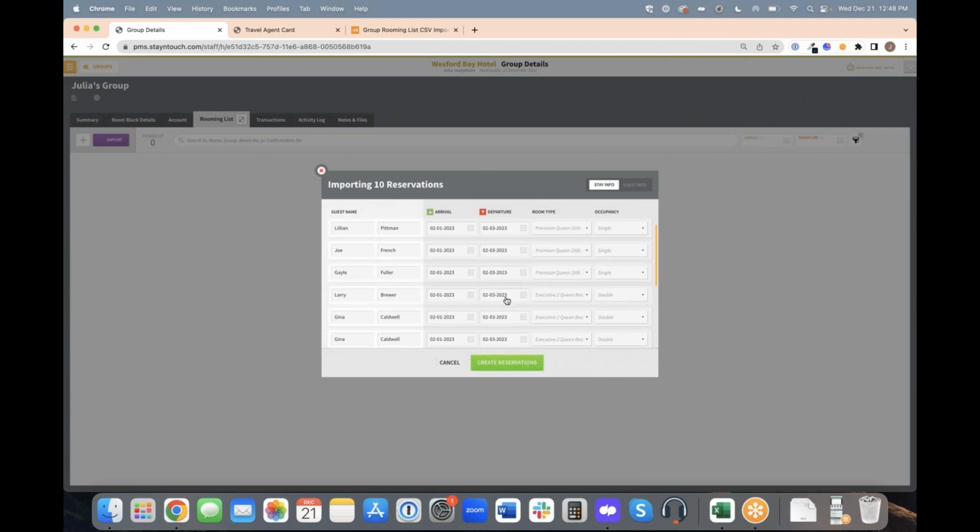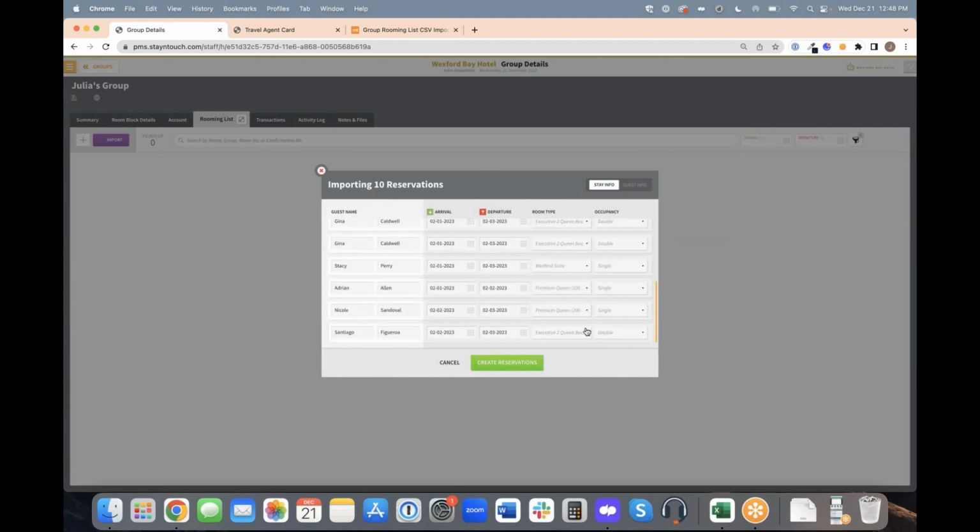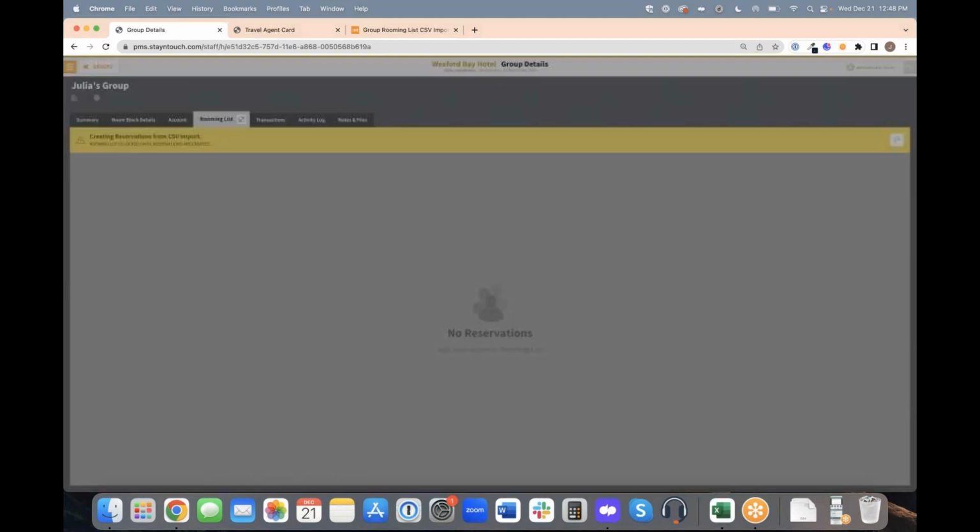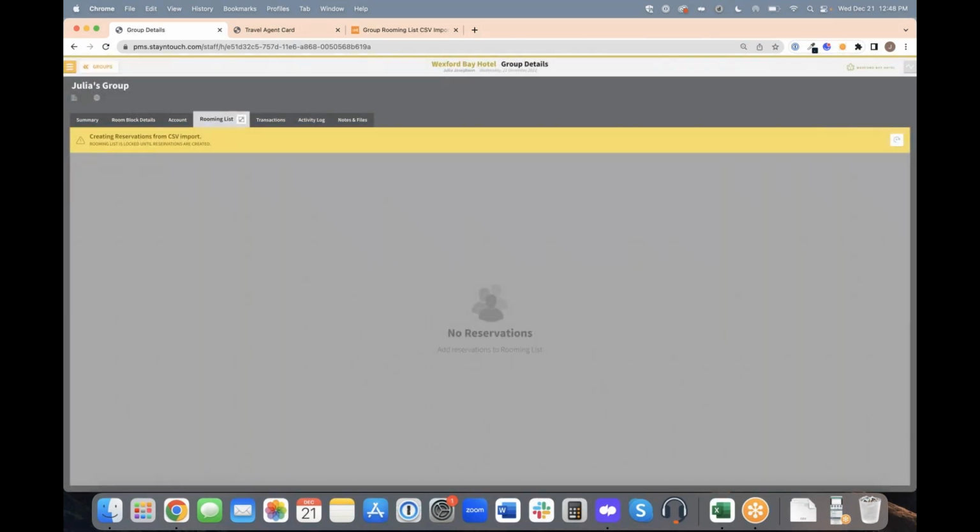So now that I've got these in here and I've confirmed I'm happy with how they're appearing and that the data is correct, I can hit create reservations, and that's going to lock my rooming list while it is importing the reservations. Once it's done, it will let me know. I've got this refresh button on the right-hand side too.